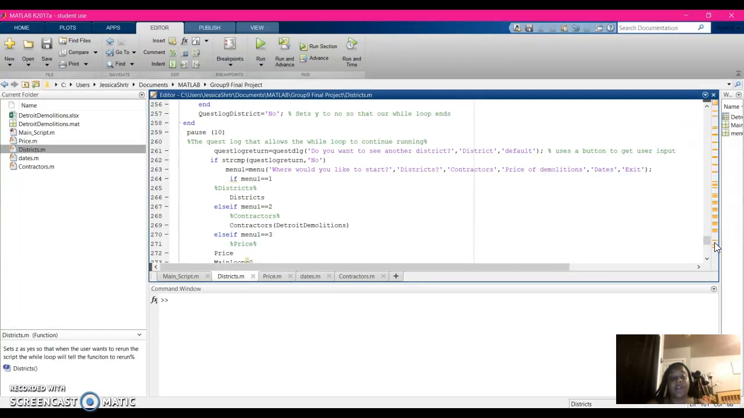After that, we have another if statement that will navigate the user back to the main menu from our main script, asking them if they would like to see another function. So the next function we'll go to will be contractors.